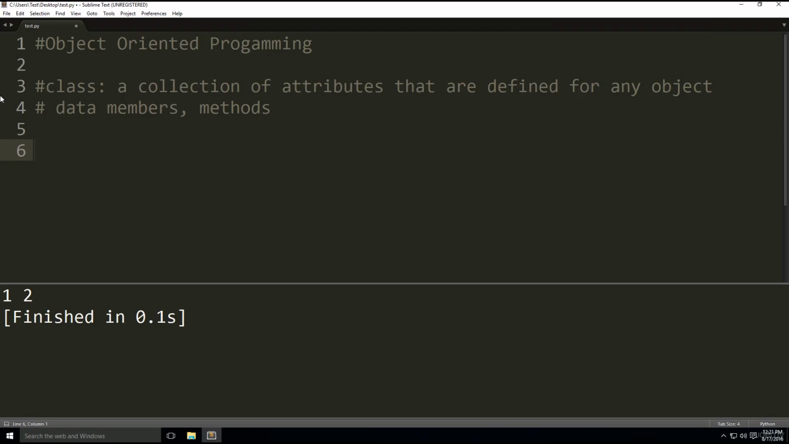All right, so let's dive into object-oriented programming. To start off, we're going to define what a class is. A class is a collection of attributes that are defined for any object, as I wrote up here. Each class has attributes which include data members, which are the class and instance variables, and methods.